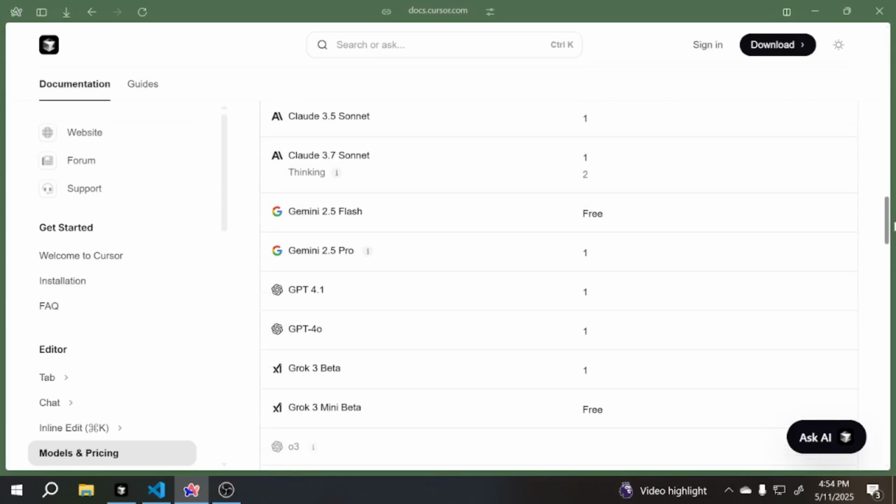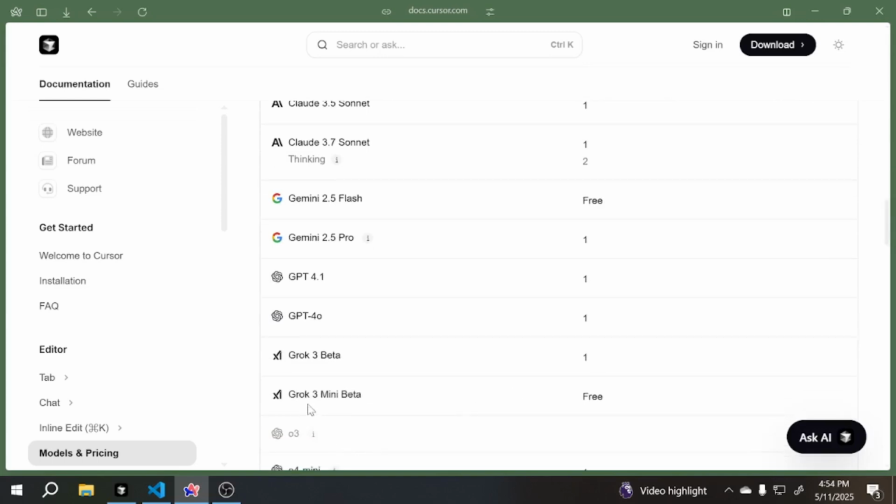By the way, you guys, Grok 3 Mini Beta and Gemini 2.5 Flash are completely free inside Cursor. I don't think you need a subscription to access them.